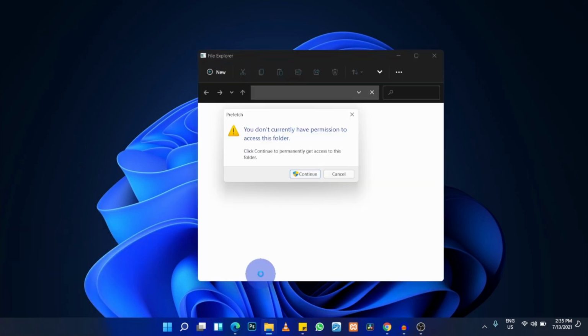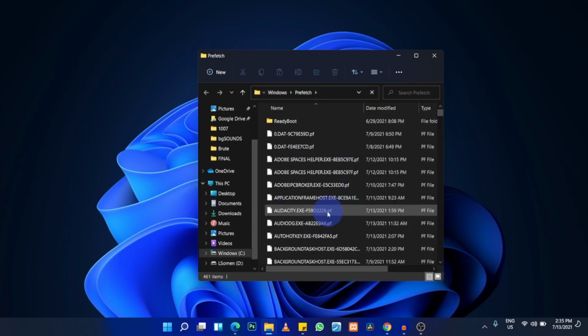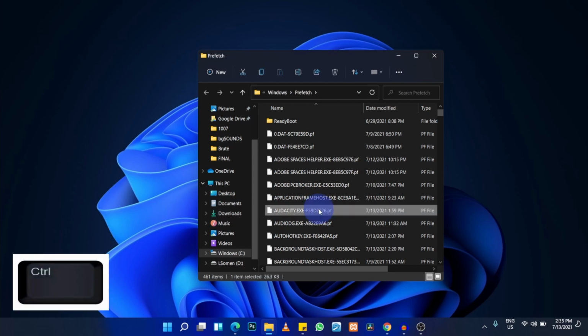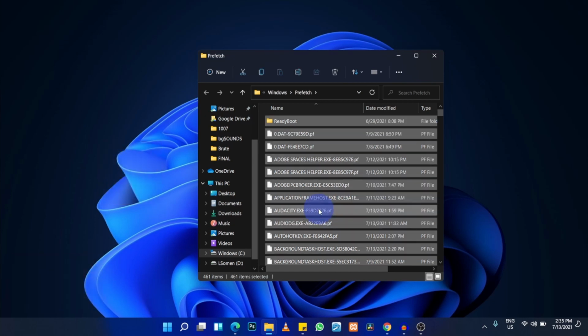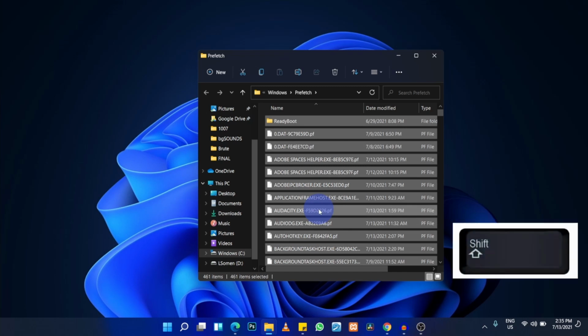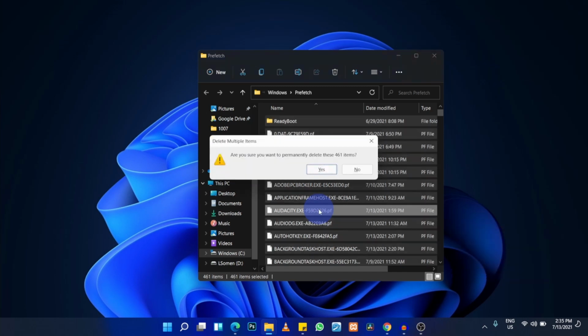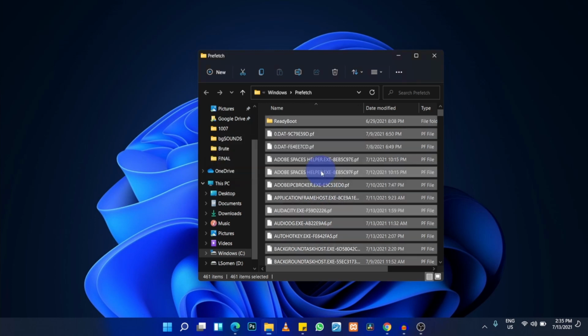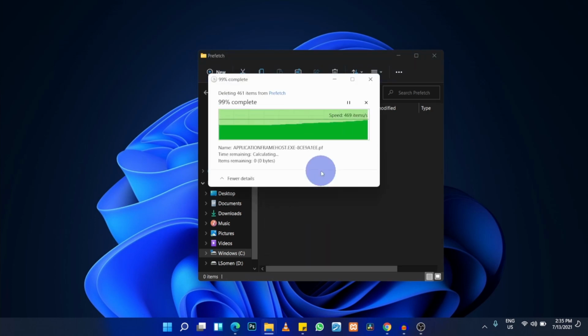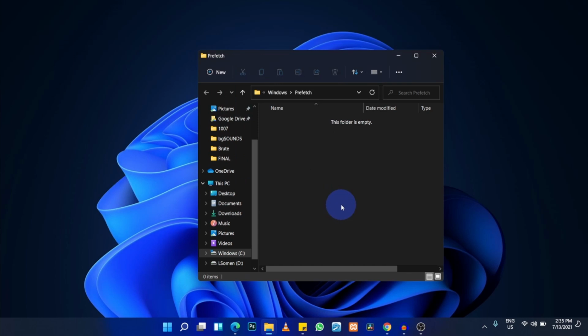Run it. Click on continue. You can again select all this stuff. I select them by pressing Ctrl A on my keyboard. I select all of them and permanently delete them by pressing Shift Delete. Then you're going to delete all of these files. They are unnecessary files, we don't really need them. By deleting them, it's going to slightly speed up your PC. It's one of the reasons. So I'm going to show you more tips.